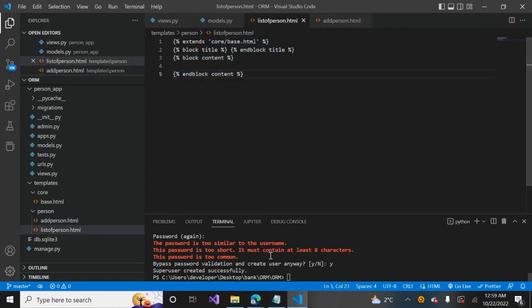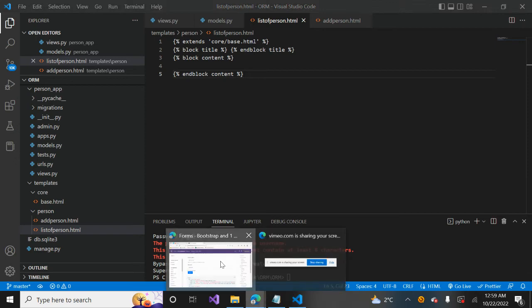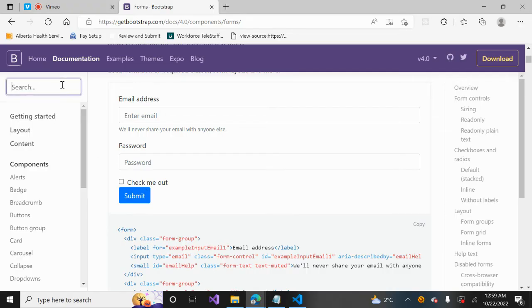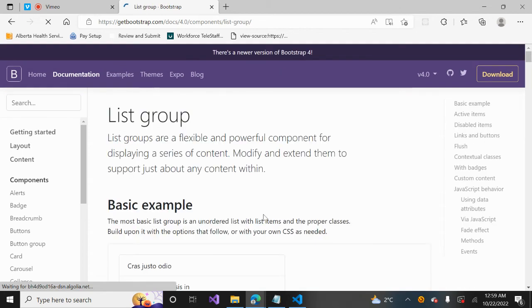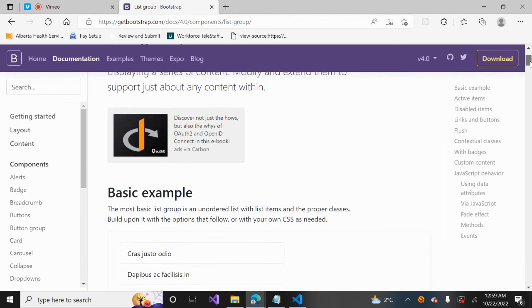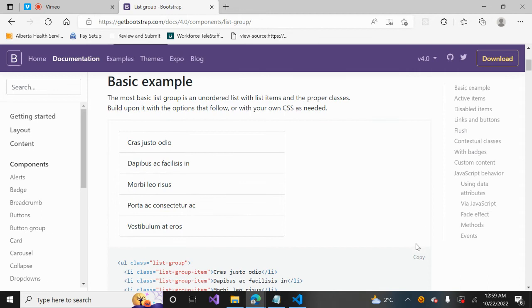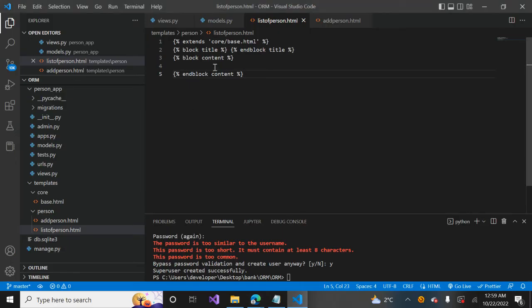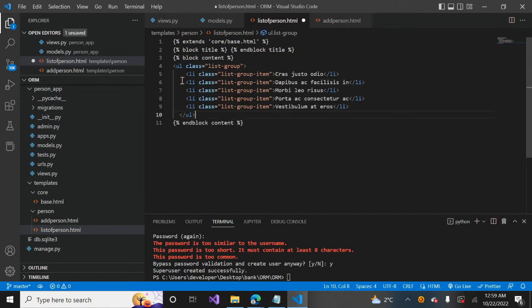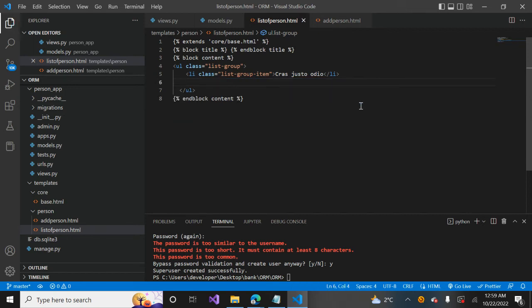So inside list of person, I'm going to add a list from my Bootstrap. We'll use the first list that's available here. I'll copy the code, paste it, delete this extra list of person, and we'll work on our views now.